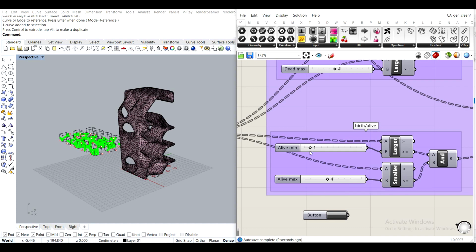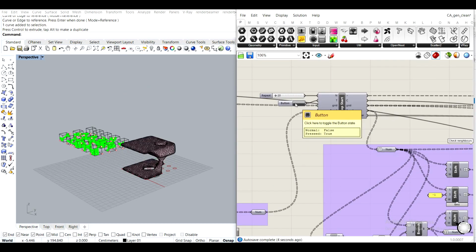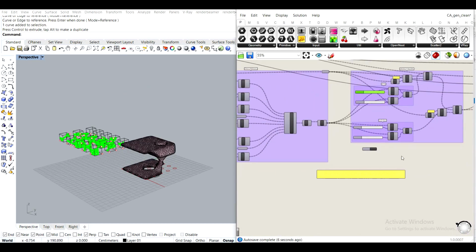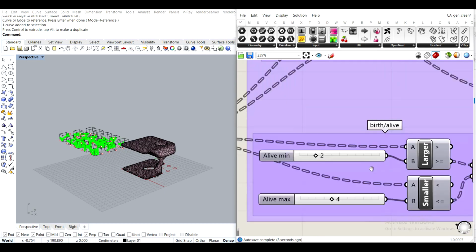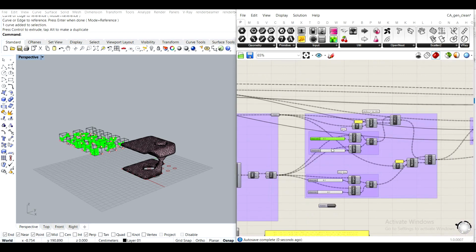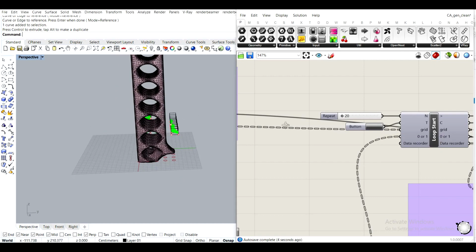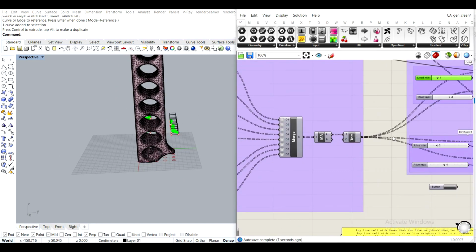Let's try this. Oh god, no. Okay. So 2 and 4 is okay, and 2 and 4 here is not. Let's do 1 and 5. That is going to make it very dense. So that doesn't work, and it's repeating.